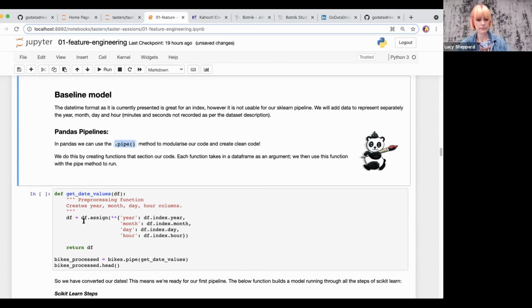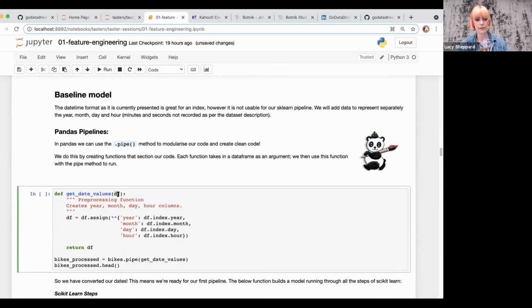I can create a function. So here I have a function that takes in the data frame, and it gets the date values of the index. It says, whatever my data frame is that I feed in, assign, which is going to create new columns. Assign allows me to create new columns. Assign these new columns: year, month, day, and hour. I have to unpack this dictionary so it knows that there are multiple items in here. And then I'm just going to say the year is going to be equal to the year in the index. Again with the month, again with the day, again with the hour. And now that function is prepared for me, it's saved for me to be able to pipe that in.